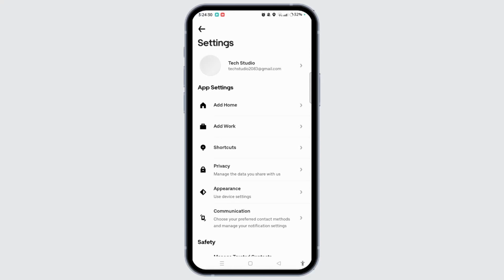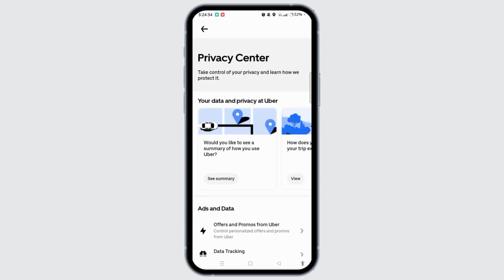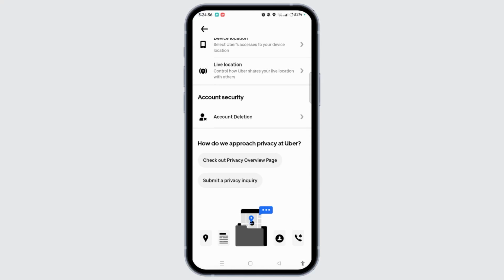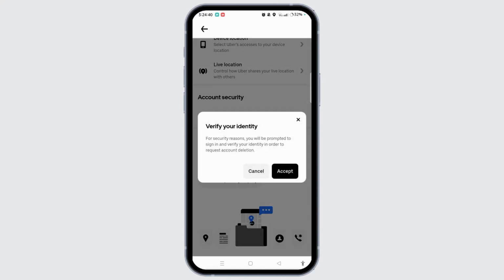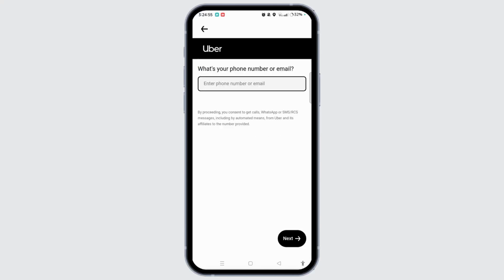Now in this section, you need to tap on Privacy. Wait for a while and scroll to the bottom of the screen. Tap Account Deletion. Now, tap on the Accept button to verify your identity first. Enter your mobile number or email address and then tap on the Next button.